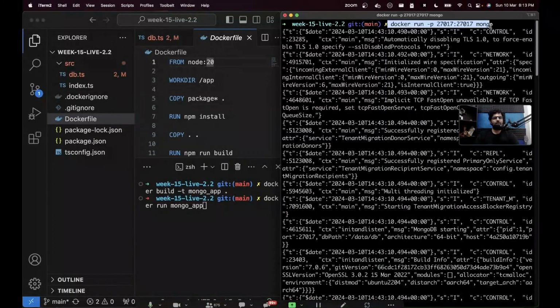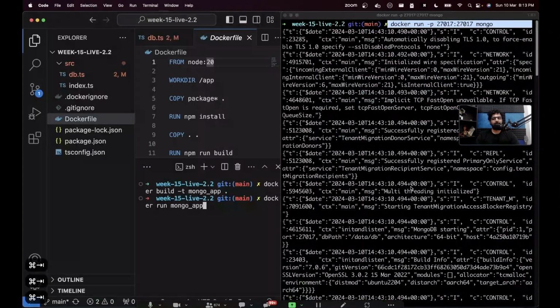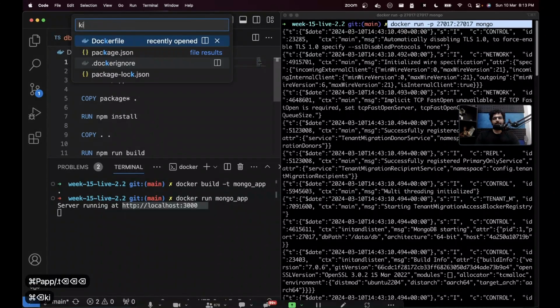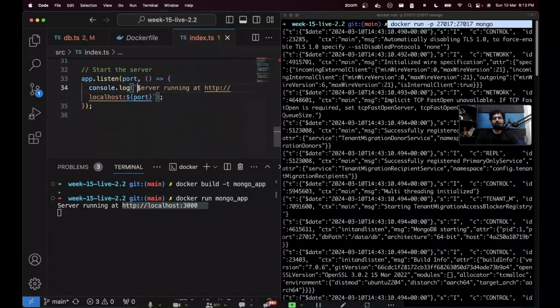What did this command do? This command started the first container, where this port mapping has been created. What is this command going to do? It will start the second container. It is going to run the MongoDB application. I see the first log. It says server running at this URL, which comes from app.ts over here, or whatever, index.ts. I do see this log.